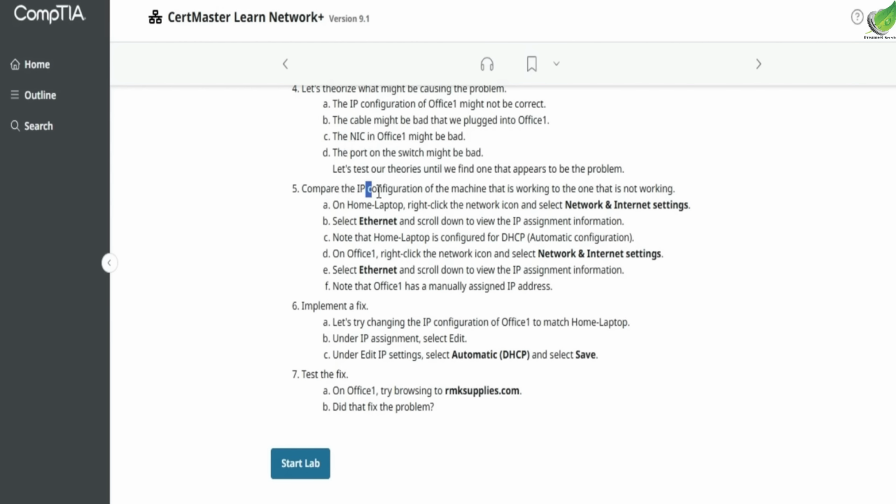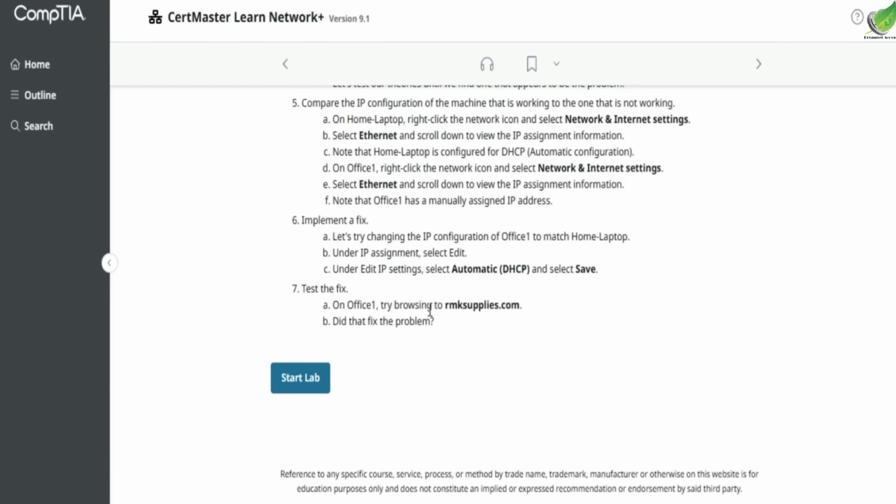The fifth task is to compare the IP configuration of the machine that is working to the one that is not working, and these are the details provided for that. These are the details provided. All right, so this has the details provided, and task six says to implement a fix. Let's try changing the IP configuration of office 1 to match home laptop. Under edit details, then try the fix on office 1.